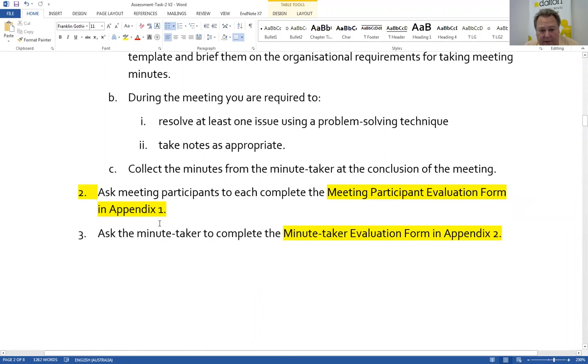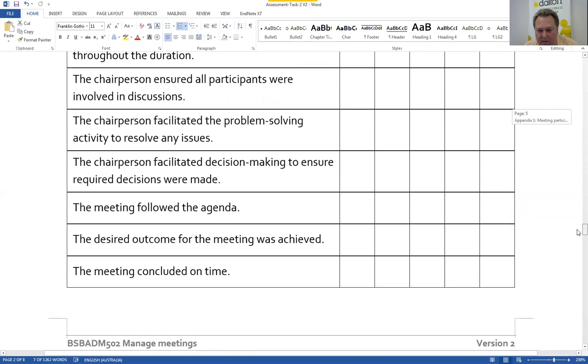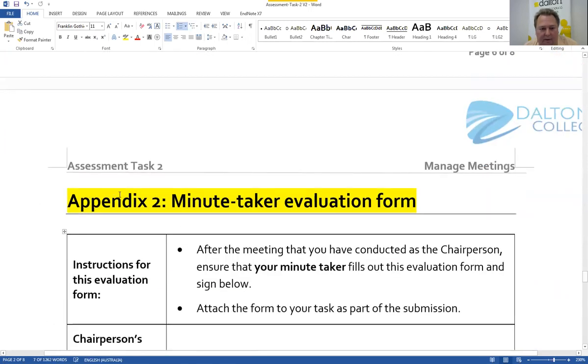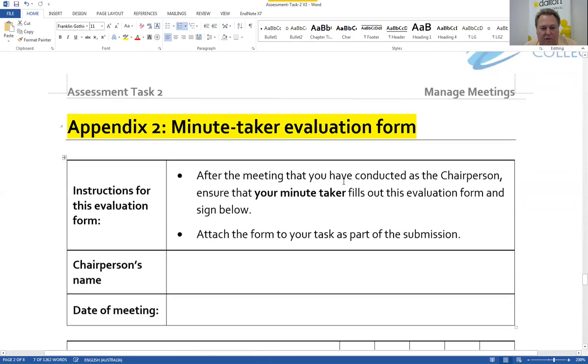And in addition to this, ask the minute taker to complete the minute taker evaluation form in Appendix 2. So it's directly beneath the one we just saw, directly beneath the meeting participant evaluation form that each of you need to complete. But here, the minute taker completes the minute taker evaluation form. So scroll down. It's kind of similar to the previous one. So here we are, Appendix 2, minute taker evaluation form.